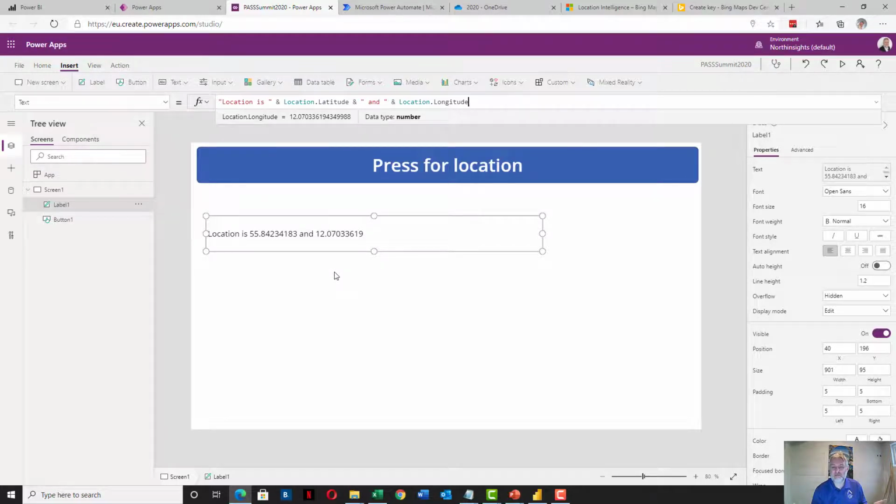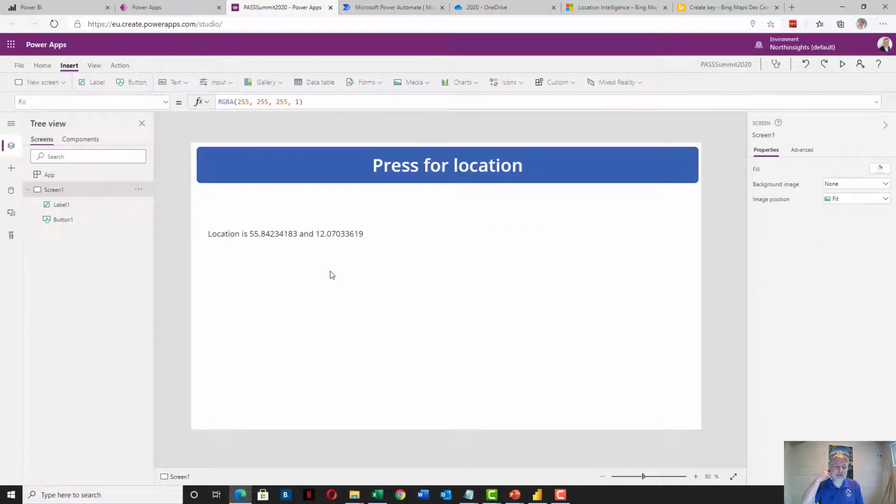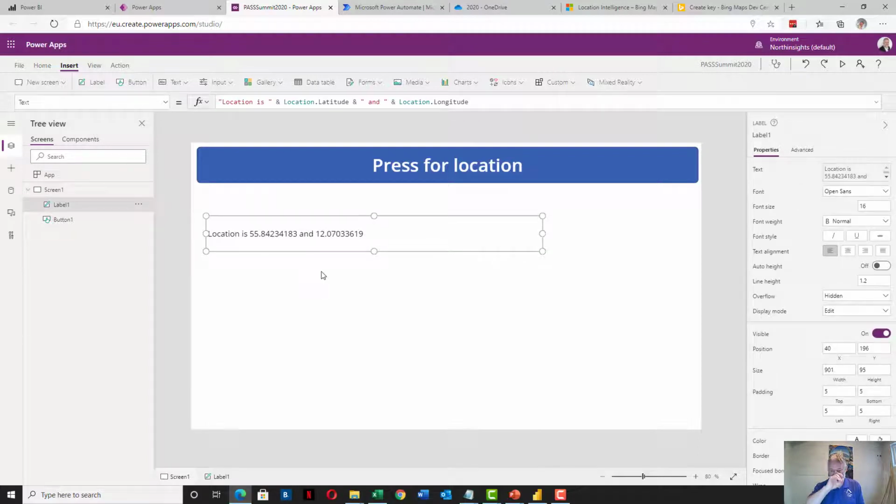PowerApps doesn't do it, but there is a way, of course, because PowerApps does have a lot of connectors. Connectors are something that we can use to reach out to other applications from PowerApps and get help from them to actually interpret the location. One of those things that you can reach out to is the Bing Maps service, or the Bing Maps API.